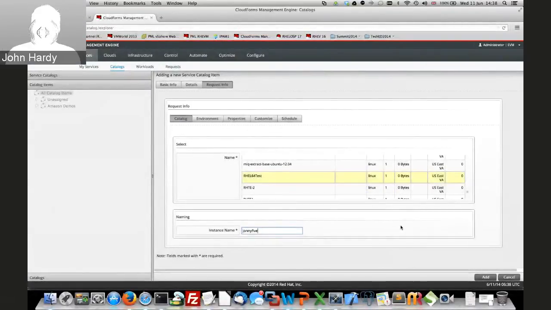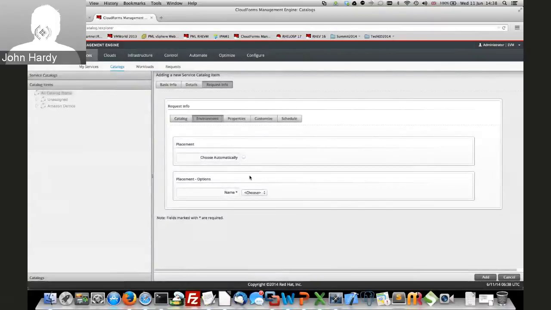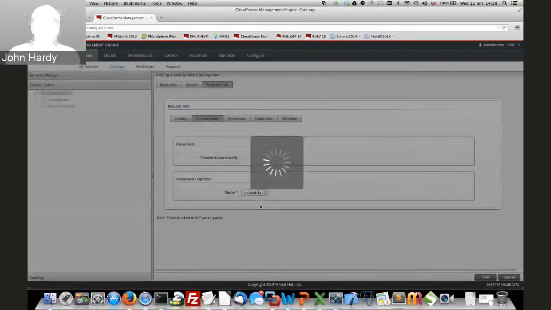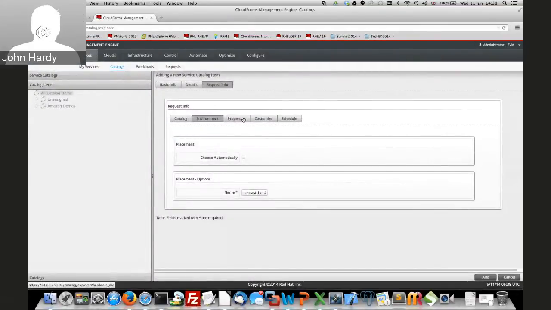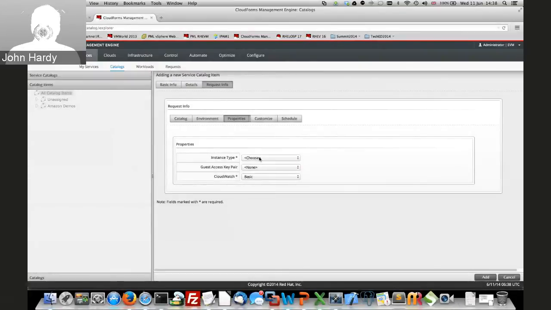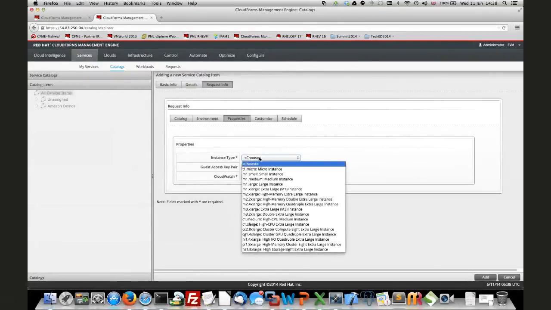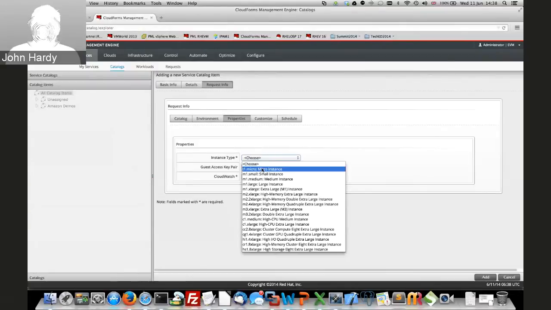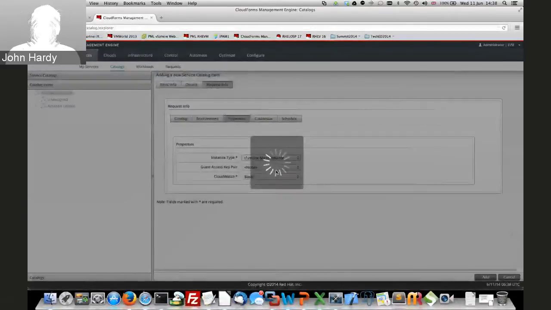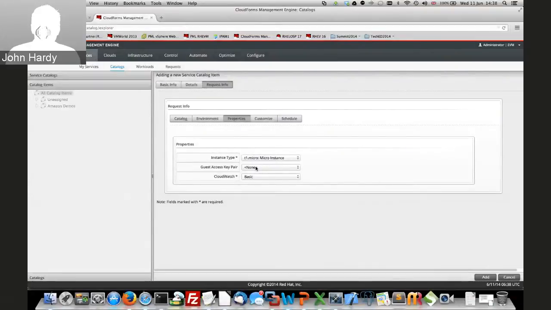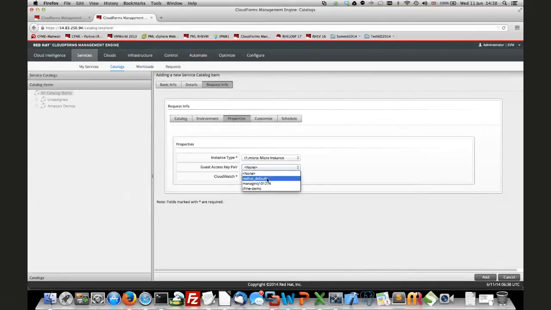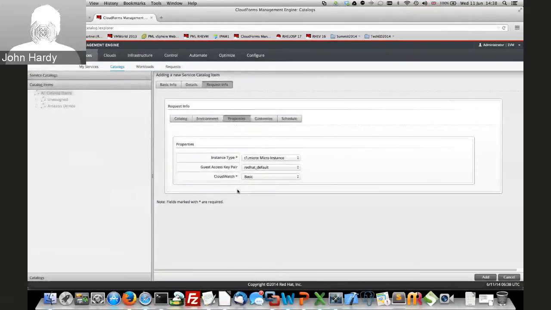Okay, so I have rel64 test selected. I've given it an instance name. Under environment, I'm going to say, put it in East 1A, US East 1A, please. Under properties, we're going to do instance type T1 micro, the very first one. The guest key can be Red Hat default. And you can leave CloudWatch as basic.